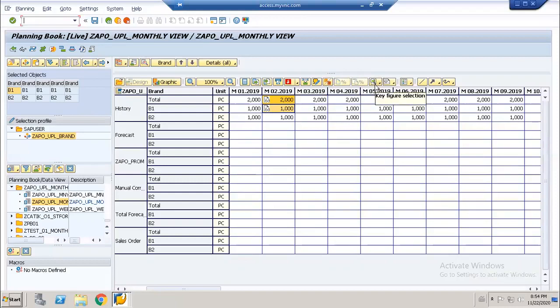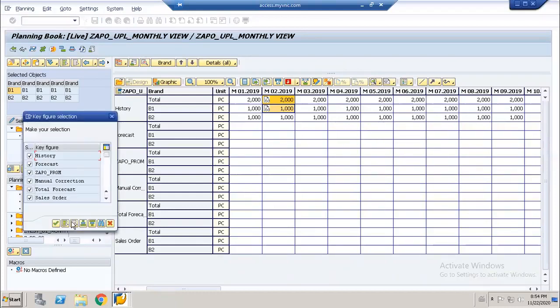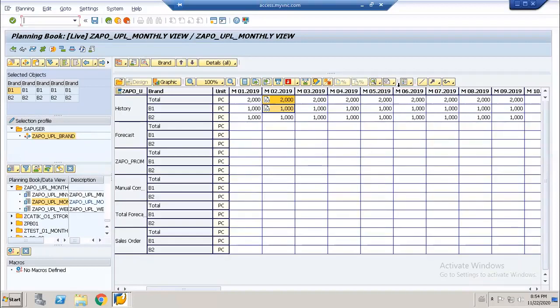Okay, and this is the key figure selection. Here I would like to see only some key figures, only the history key figures. With this button, you can see a specific key figure or multiple key figures. Here all are selected, that's why all are visible. I don't want to see all key figures. I would like to see only the history key figures. Just select the history key figure. Like this, we can see it. Macro build, I'm going to discuss at the time of macro.